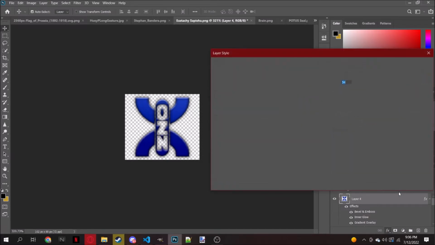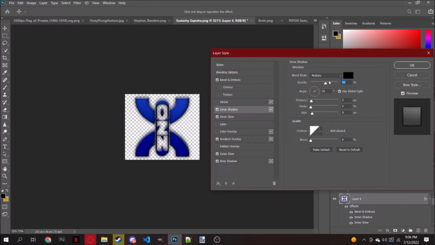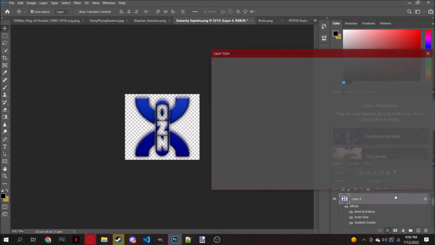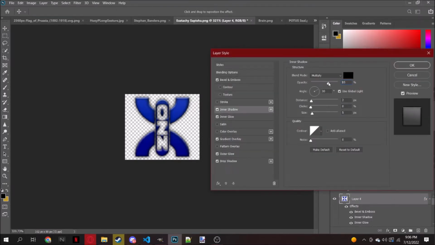There's also inner shadow. Sometimes I like to use both inner shadow and inner glow. They're basically like drop shadow and outer glow, but they only apply to the inside of the image. Usually I use inner shadow for other things, like if I'm making a loading screen, because I actually might make a video about that one day, though it depends on what kind of style loading screen you want.